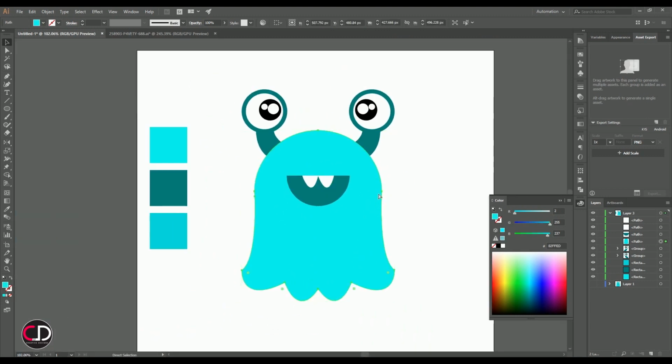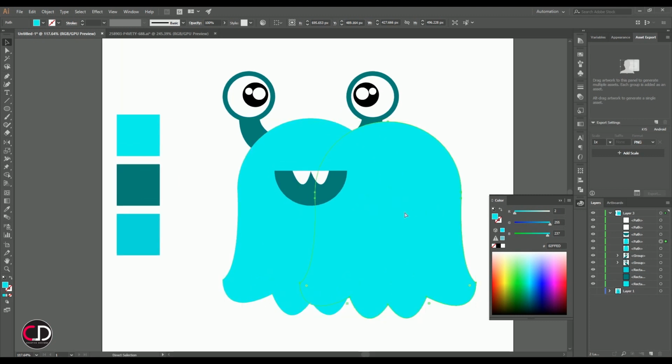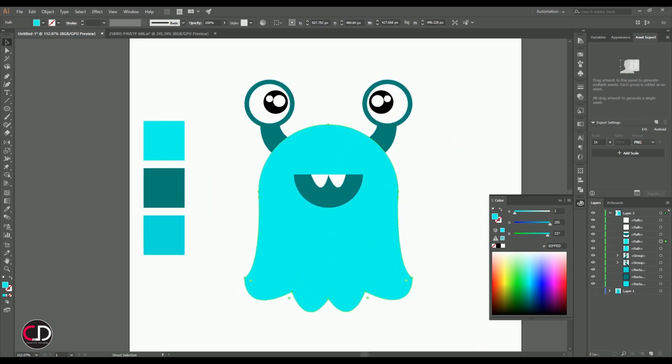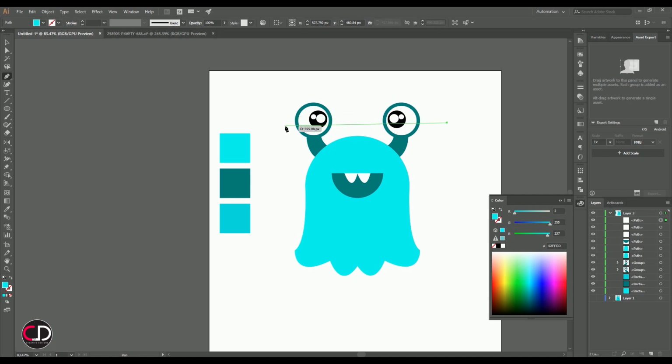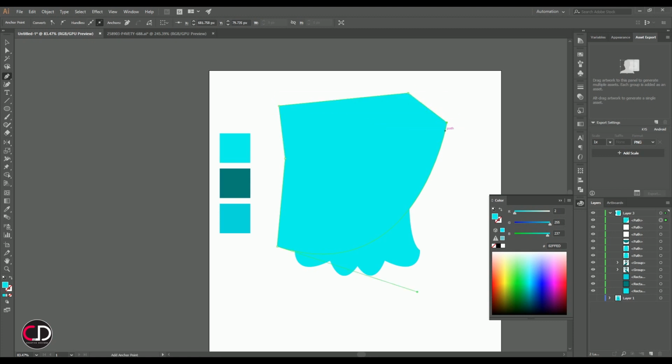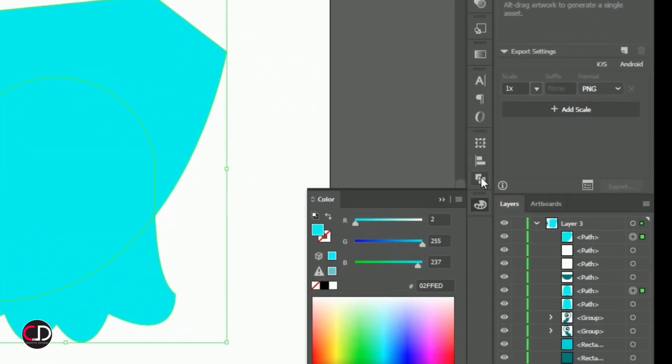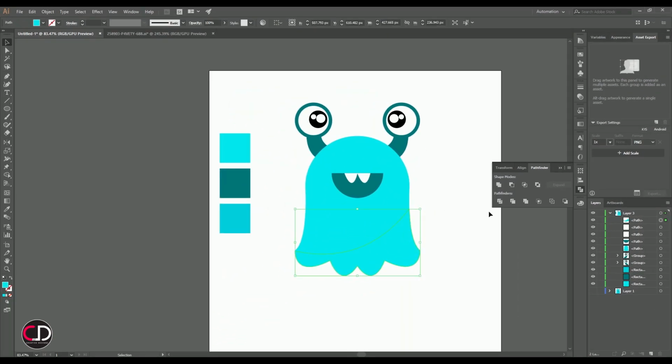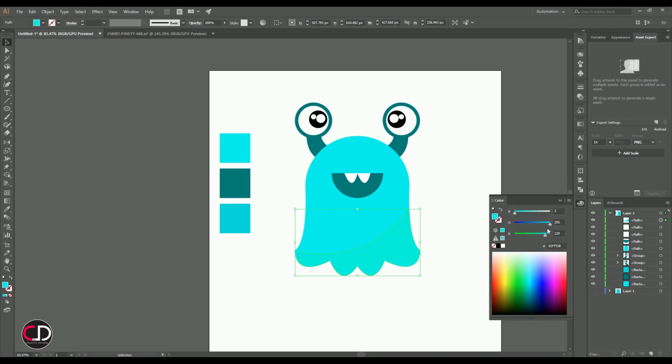Duplicate the body and select the front one. Create a custom shape around it. Select both the shapes and click minus front from Pathfinder. Change the color.